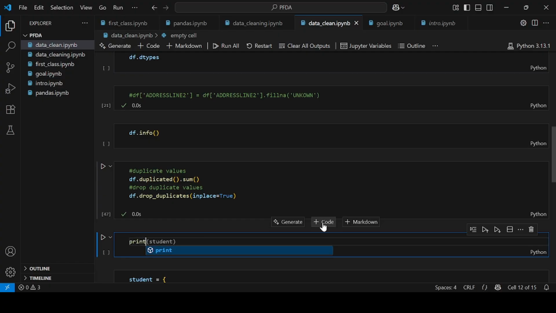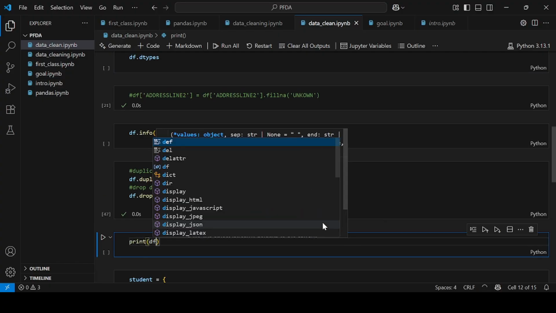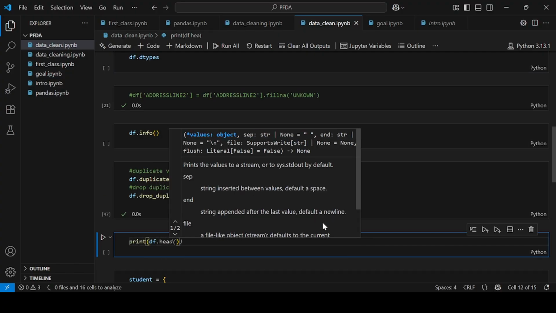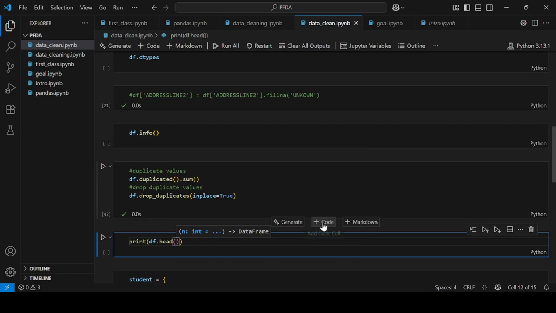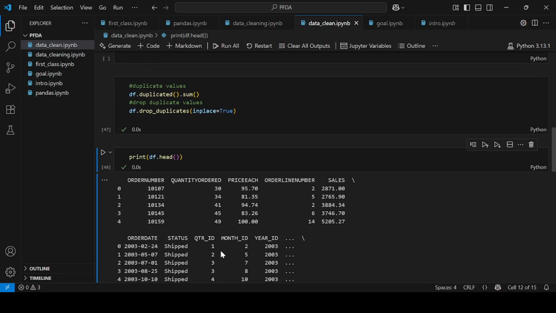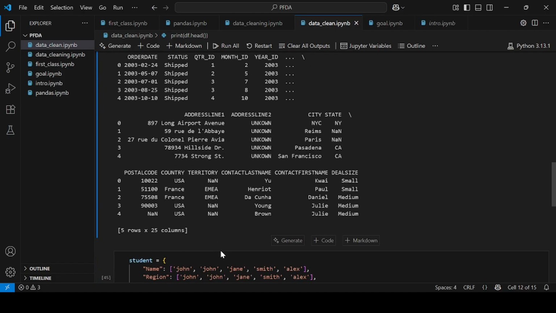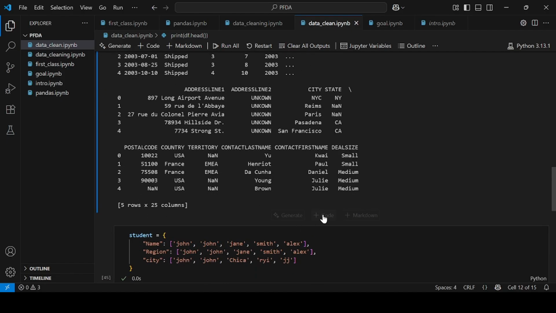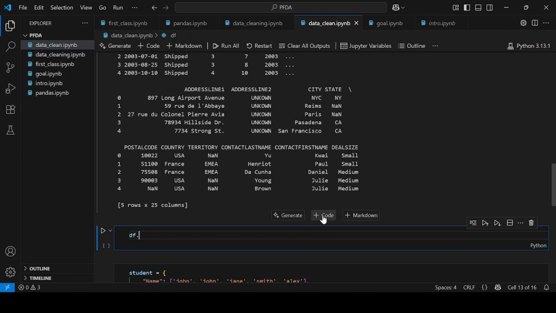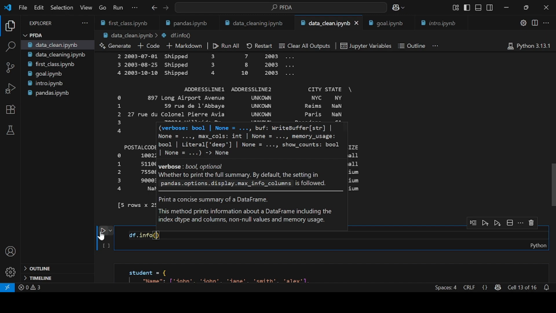Print df.head. I'll also print df.info, with your opening and closing parentheses.